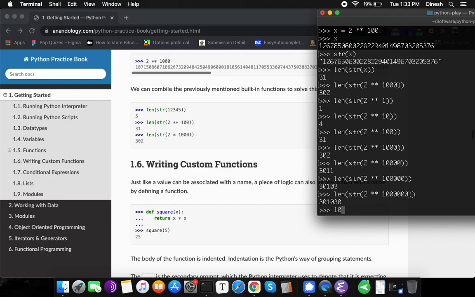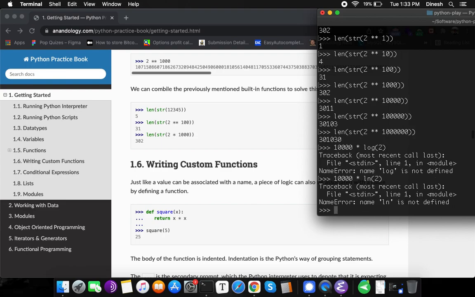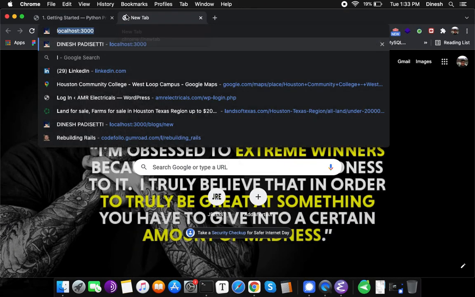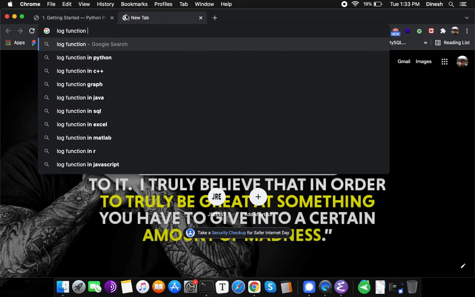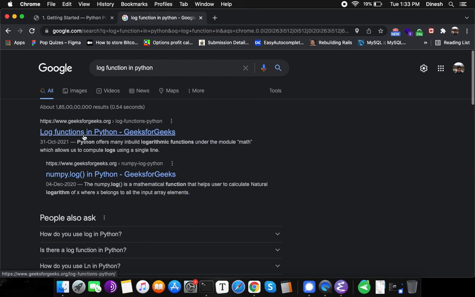So what you do is you multiply 10,000 with log of 2, and you add the number 1, right? Log is not defined, so I think it's ln, I don't know, log 10. Does Python have a log 10? Let's see if Python has a log function. It's dumb, but let's just see.